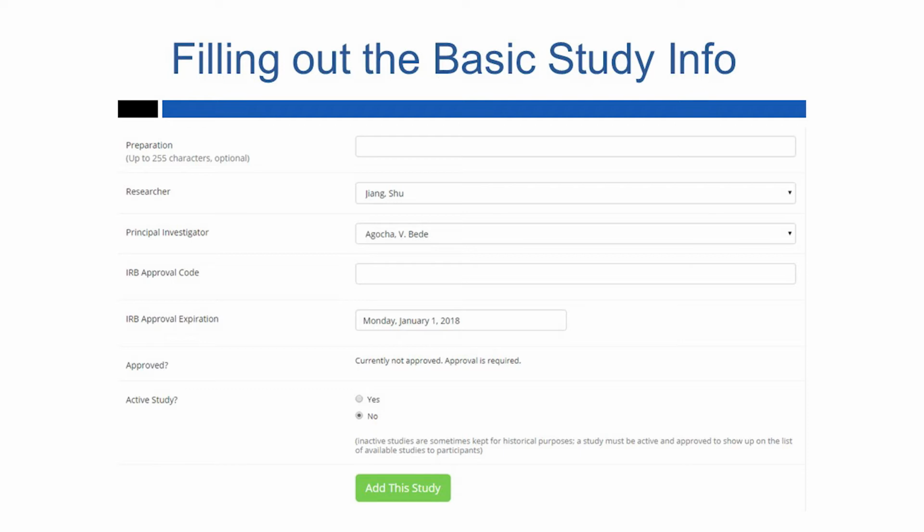Please enter that, and then your expiration date for the IRB. Next is the field approved. That is our job. You cannot enter anything there. And finally, you have a question of active study. Please select the Yes button. That will activate your study so that we can see it. And then at the bottom of this page, please click Add this study. That is all you need to do to get your study waiting and ready for us to approve it once we receive Dr. Malore's approval.